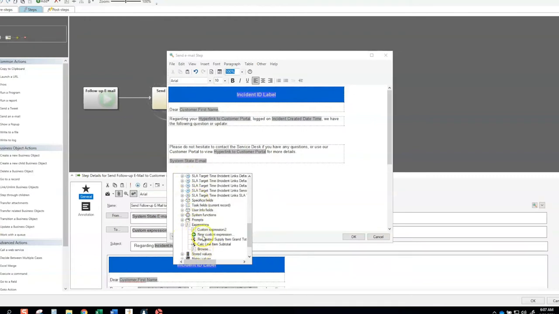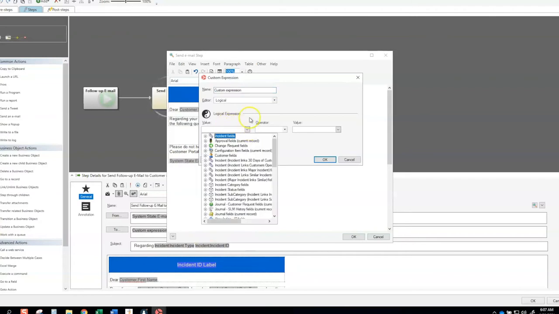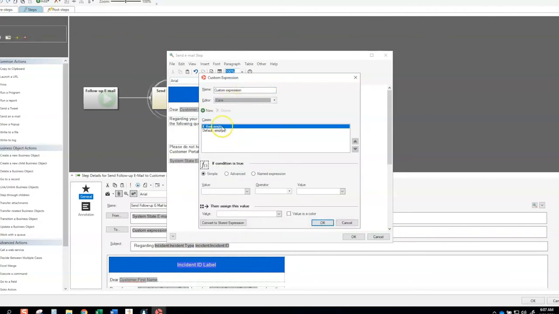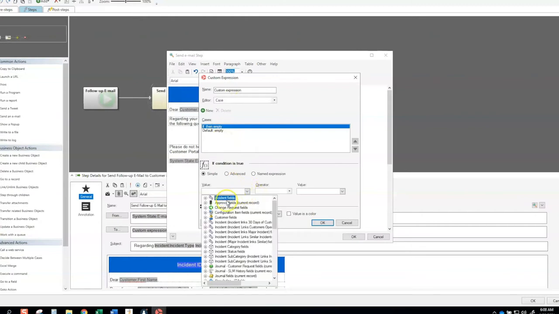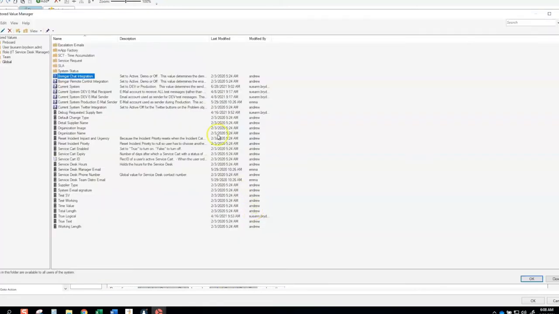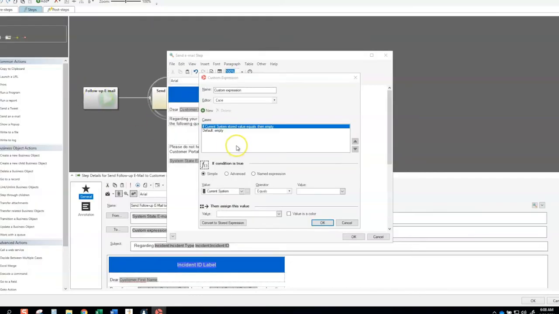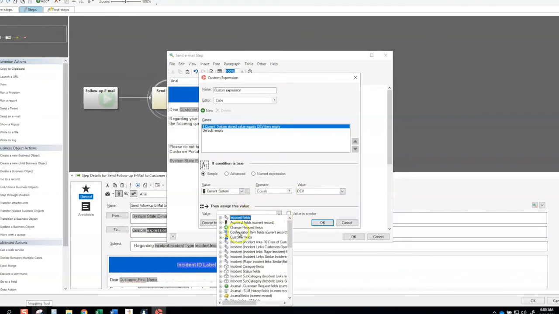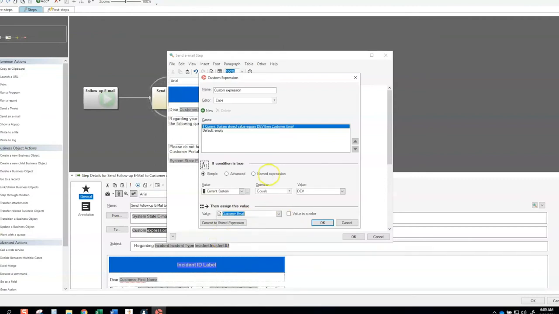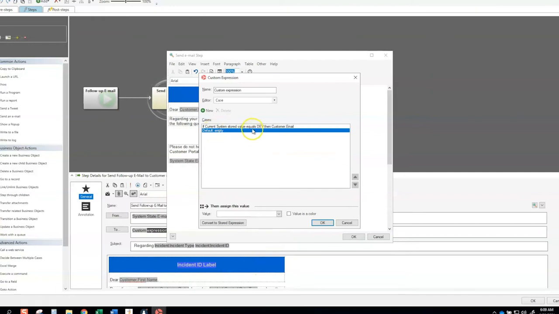And that expression will be a case expression. What I'm going to say is, if the stored value for current system equals dev, then I'll go ahead and put in the customer email. And if it's not dev, I'm just going to leave that empty so that field doesn't show at all.